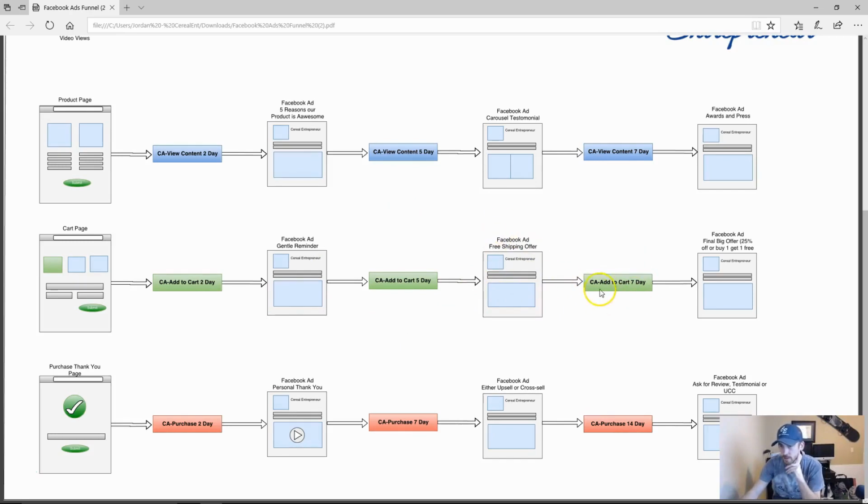Then 7 days later, custom audience, add to cart, 7 day. Basically, we're going to send them another Facebook ad trying to upsell them again. So you never just want to offer one promotion and leave it. You offer another promotion, see if they like this promotion better. Sometimes you have to increase the amount that you're going to give them off. But trust me, it's better to do that than to lose the sale completely, right? As long as you're still making a little profit off that sale.